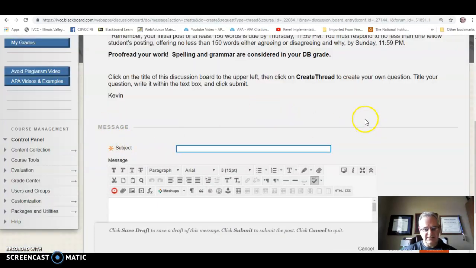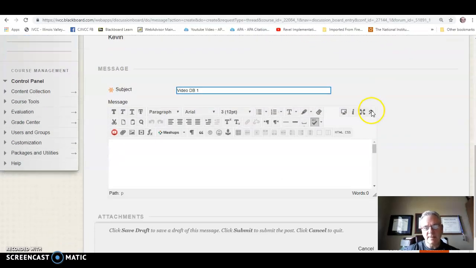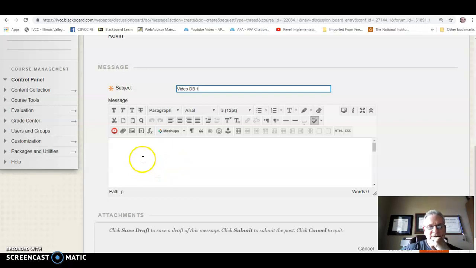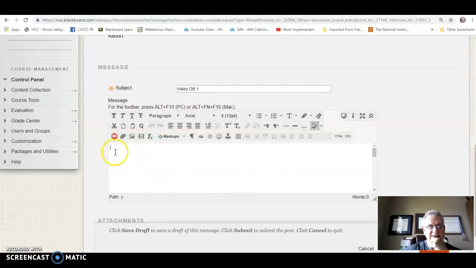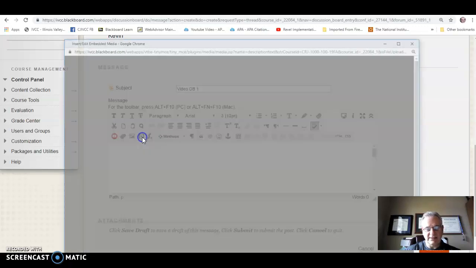You always have to supply a subject. So we'll just call this video DB1. And when you want to post a video, place the cursor inside the text box of the discussion board. You'll see there's 2 icons right here. This is for including a video within your discussion board posting, and this is for including an image or a photo within your discussion board posting. We want to include a video within our discussion board posting, so simply click on this icon.